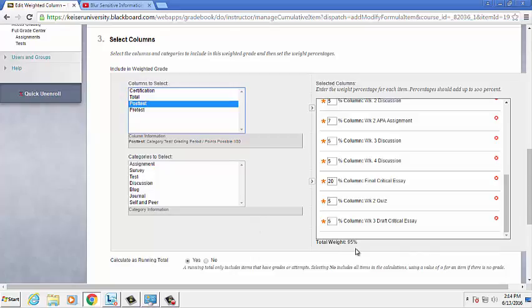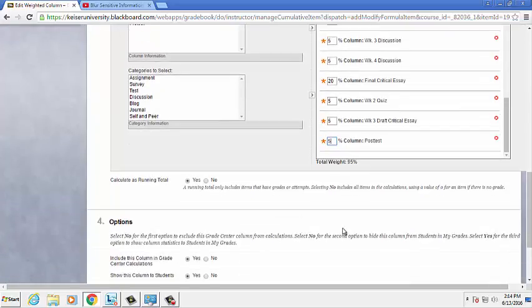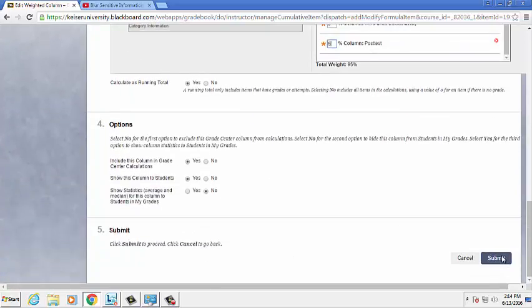Total weight, 95%, so we're missing 5%. You would choose that post-test, move it over, add the 5%, and submit.